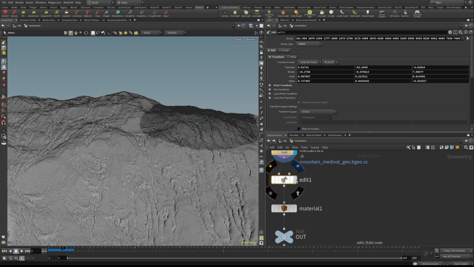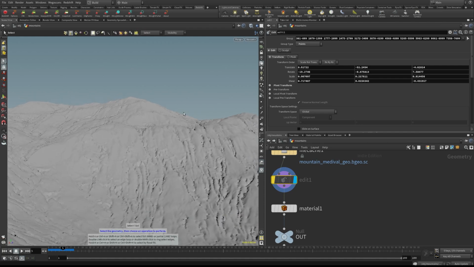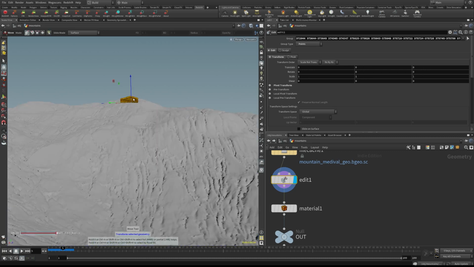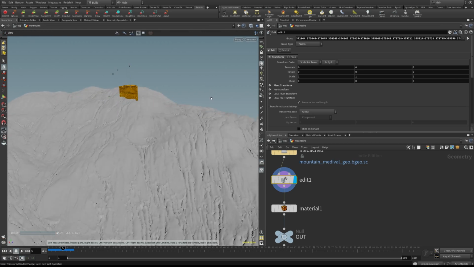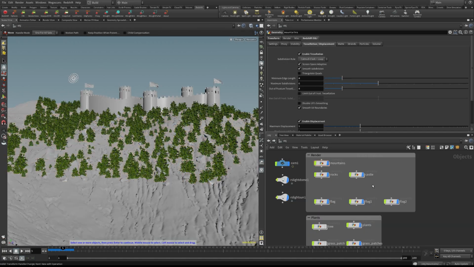So I used an edit node to make it more flat here, where the castle will be. It's simple, just select some points and move them with soft selection here, so you can make soft changes to a broader area. And here's material and out.